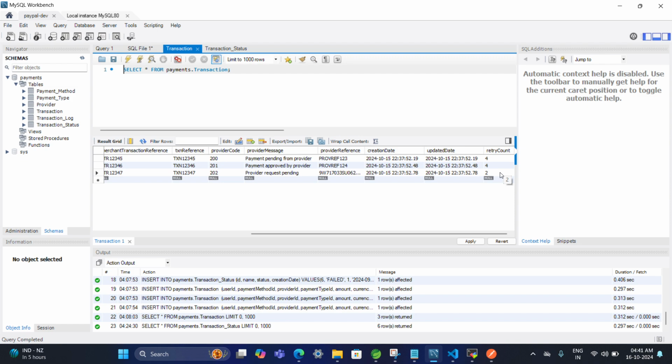So we have successfully tested our two microservices, and the main purpose was to test the reconciliation system. There are no exceptions in both microservices, our PayPal provider and PayPal processing, and we have tested successfully.